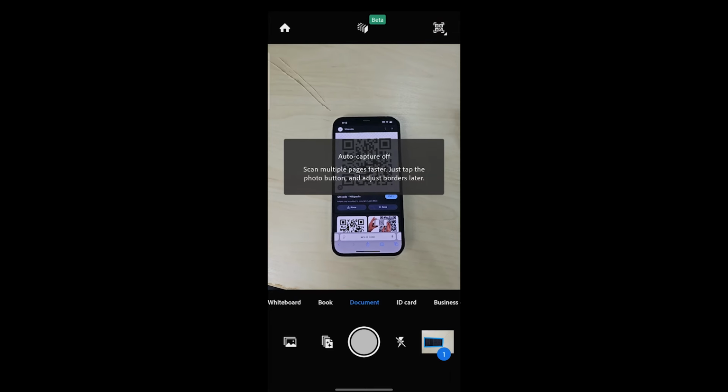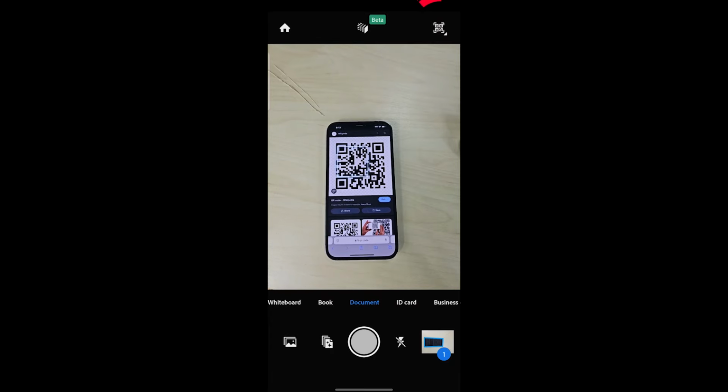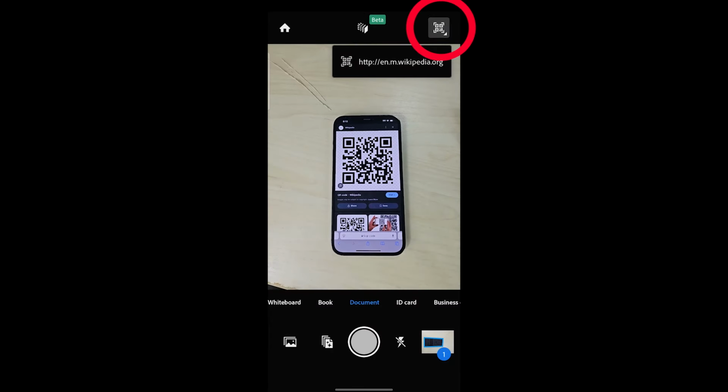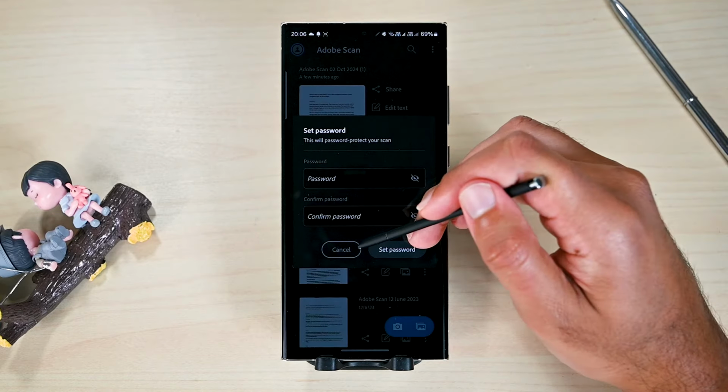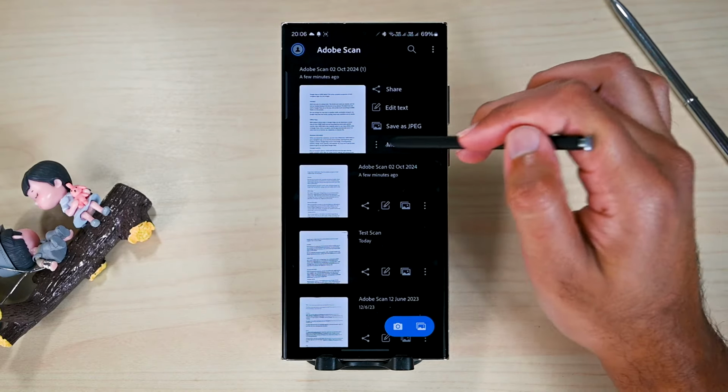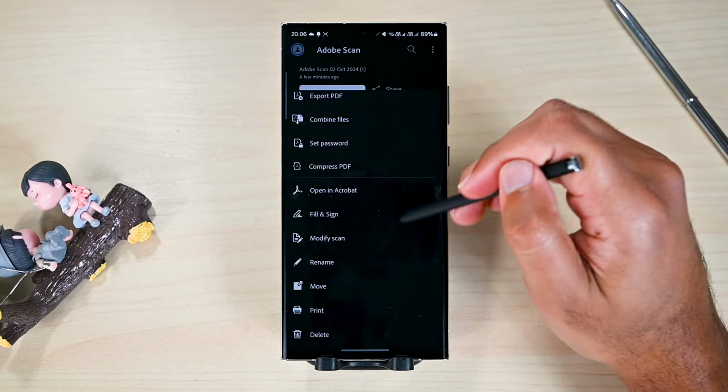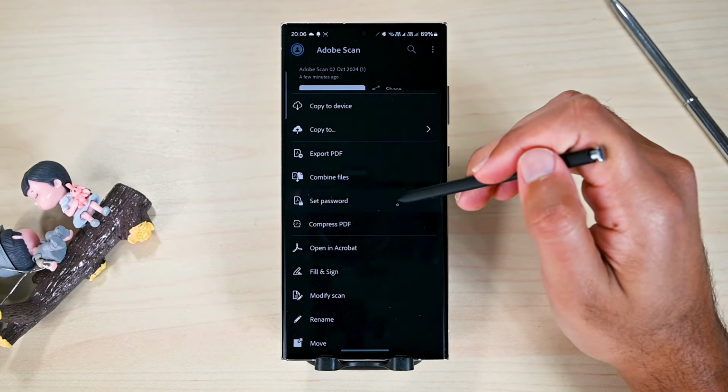Furthermore, it can detect and scan QR codes. Tap this icon to see the results and to open the website linked to the code. Finally, it has a premium subscription offering to password protect files, export them to other formats, combine PDFs and edit the text in a scanned document.